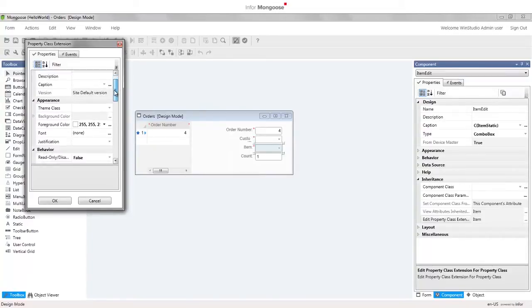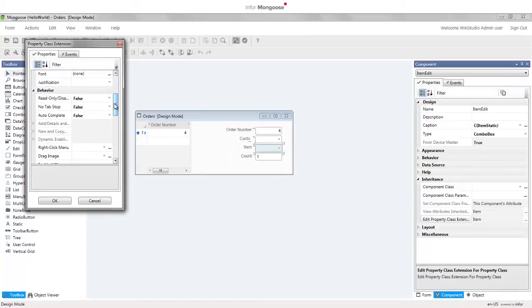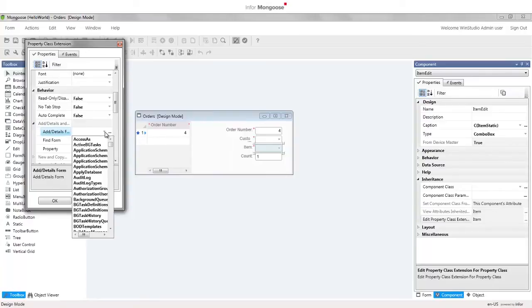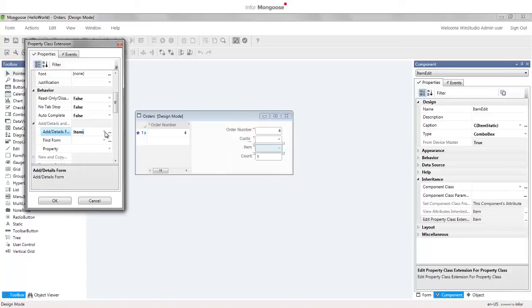In the Behavior section, expand Add Details and Find Forms, and for the Add Details form, drop the list, type Items to select the Items form. Do the same thing in the Find Form field below.